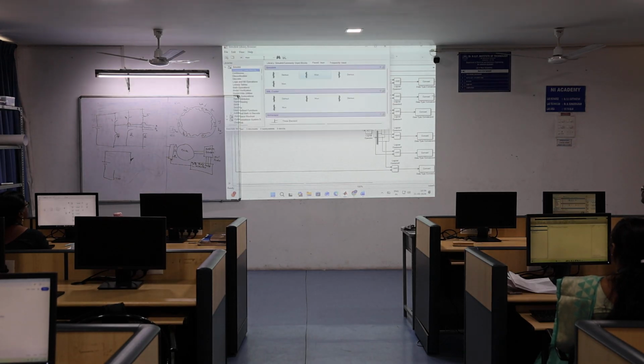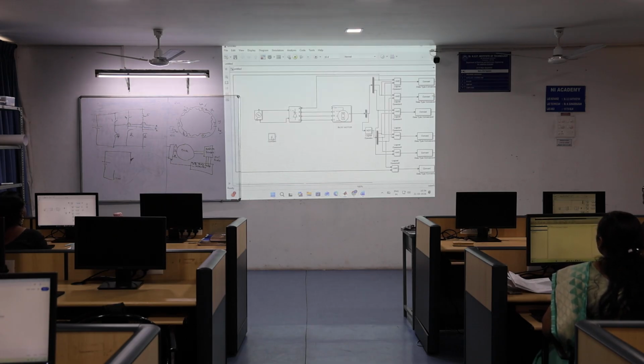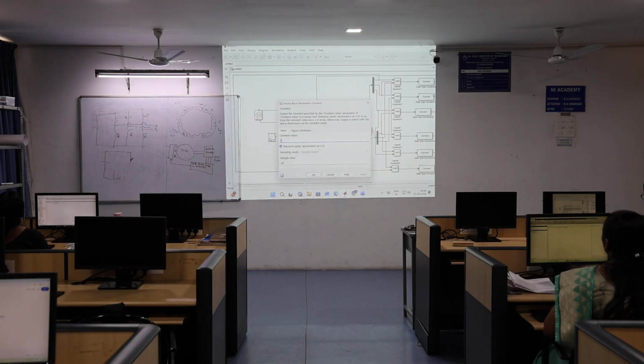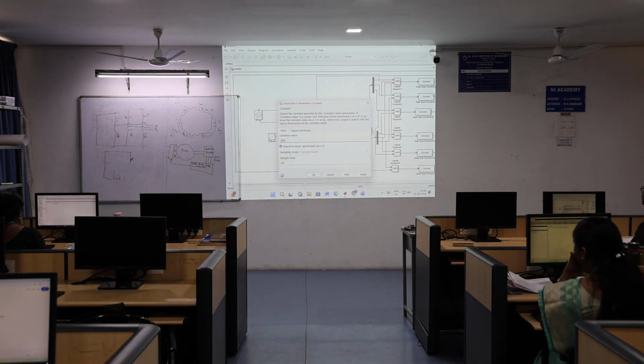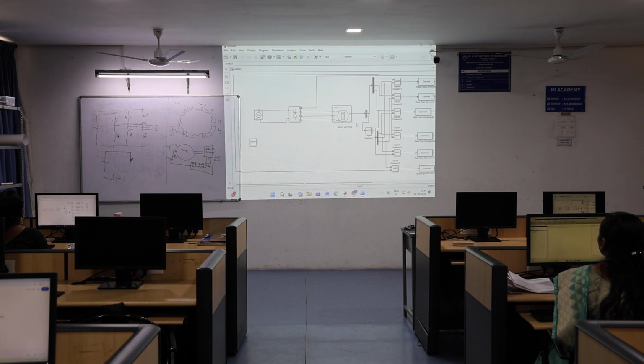Okay, the next one, let us give the reference speed here. Let us go to the commonly used blocks. Type constant. Let us give input as 1000, 2000. So this is your input, and it should be compared with our reference signal. So you don't have speed here.